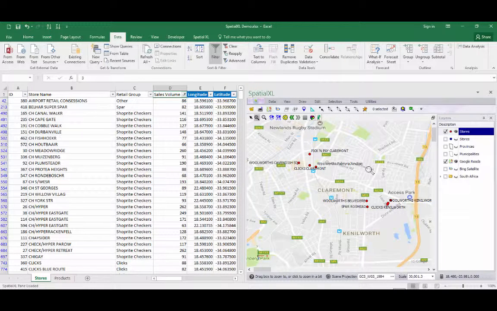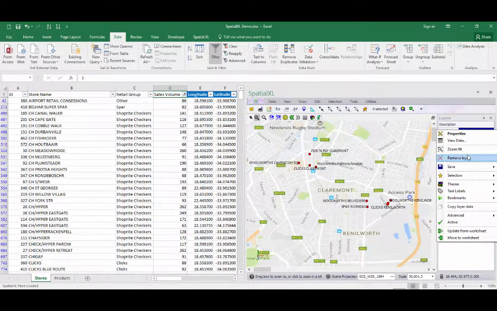We're now going to take a look at map themes, which I've created in a previous layer. So I'm just going to right click and remove the layer that we have just created.